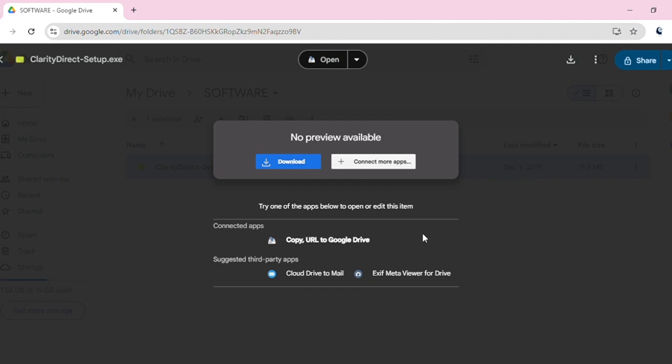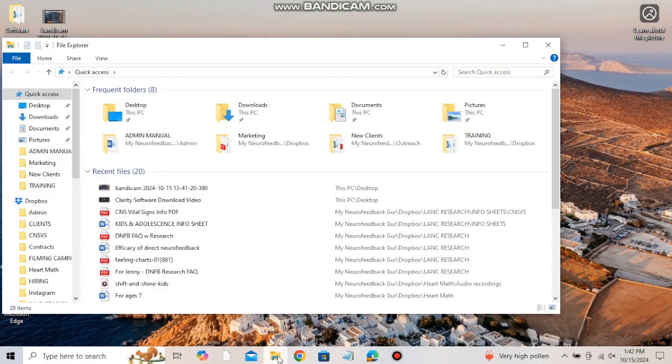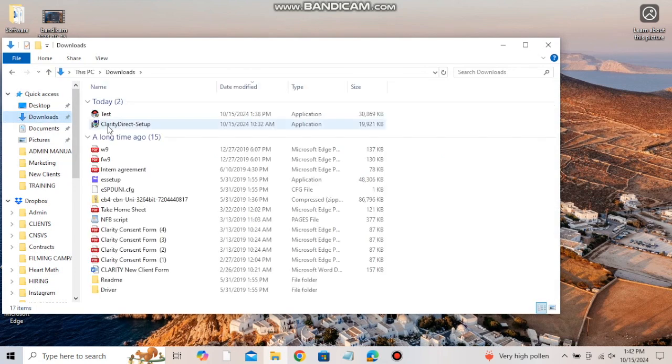Then wait a moment for the download to begin. You'll know it started when on your toolbar a little download logo starts. When the software finishes downloading, you can click there, or you can access your download folders from your desktop. Go to Downloads and double-click that Clarity Setup.exe.